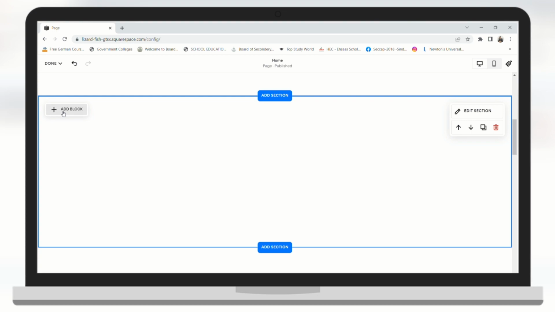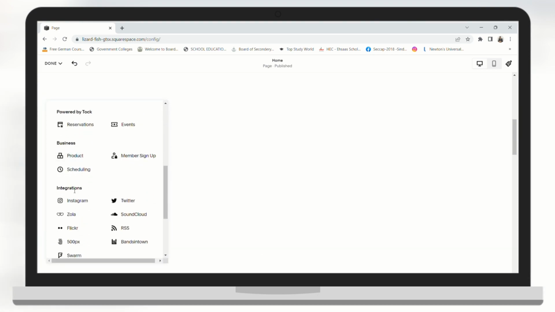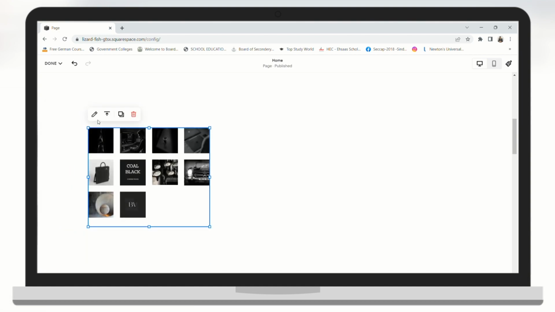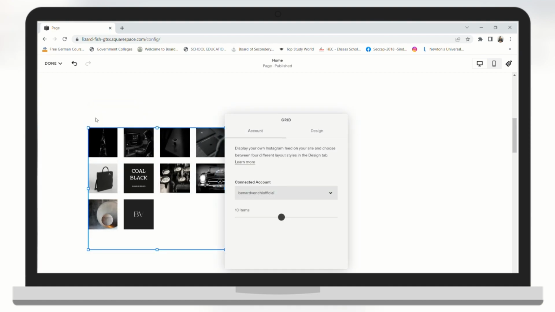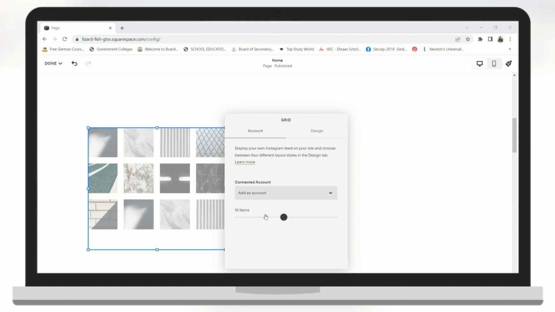On the top left, you will see add block. Click on it and then scroll down to Instagram in the integrations panel. So you can see an Instagram feed has appeared. You can connect your Instagram account by clicking on the pencil on the top left and then choose connected account and then add your new account.